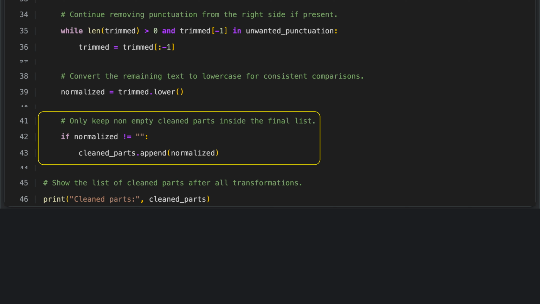If a piece is not empty, it is added to a list of cleaned parts. This way, only meaningful text remains after removing unwanted characters and normalizing the content. As a result, the final list contains only useful, non-empty strings.